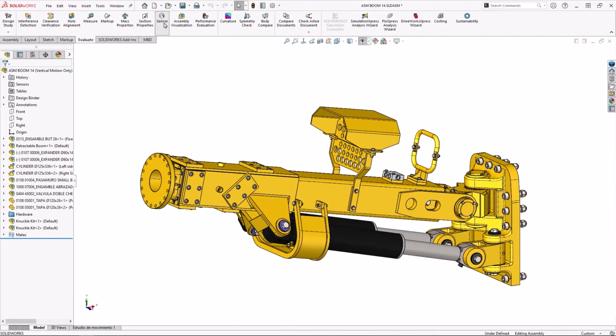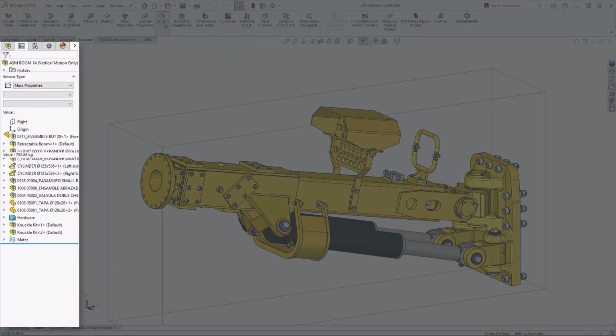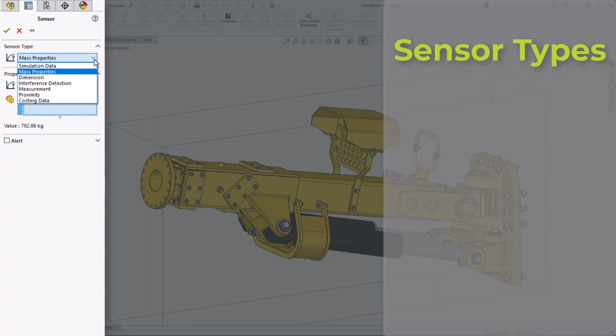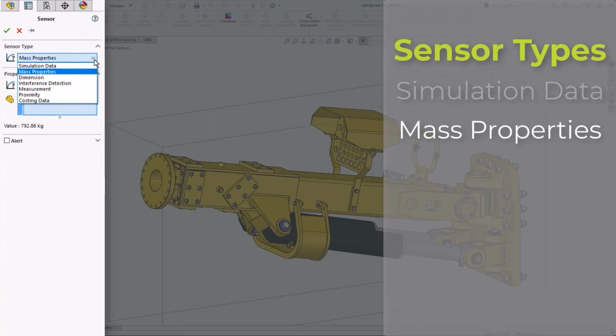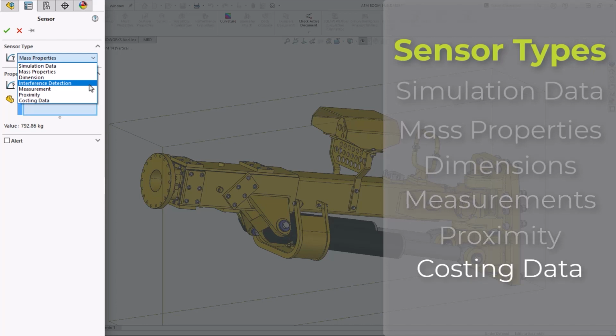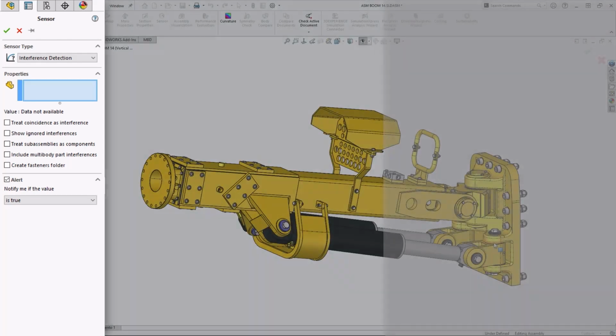Now that I've corrected my problem interference, I want to create a sensor to keep track of that critical design misstep. Again, from the Evaluation tab of the Command Manager, I can launch Sensor. With the Property Manager, I can see many types of sensors that I can create for simulation data, mass properties, dimensions, measurements, proximities, costing data, and my area of concern, interference detection.